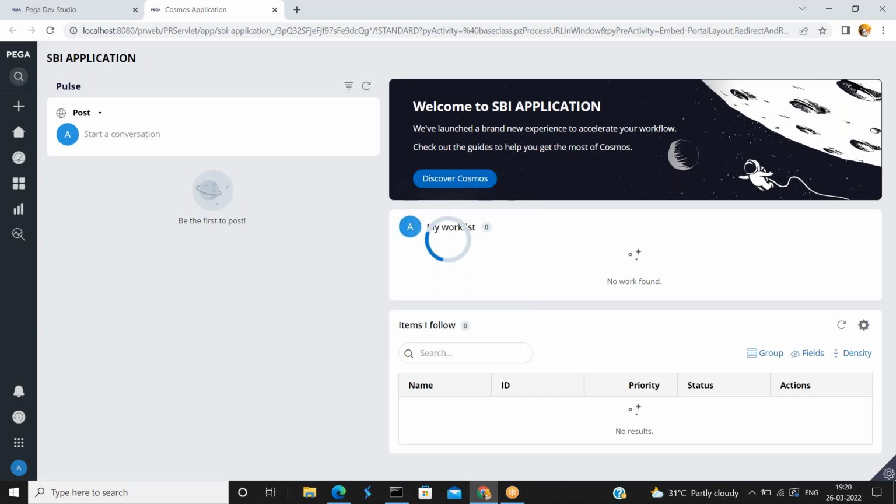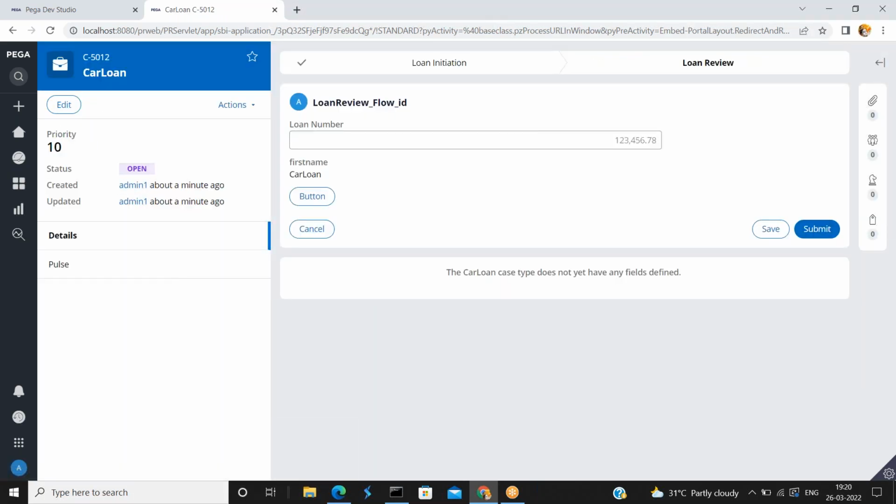Another option is you can create a case by using OOTB activities like SVC add work object or create work object, add work, start flow. There are some OOTB activities. You can create a work object using those OOTB activities. That is another option.